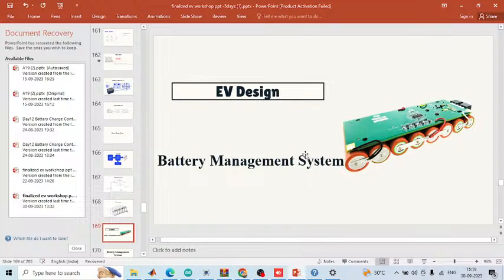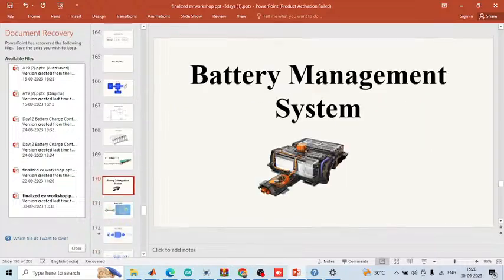So what type of SOC? SOC means state of charge, SOH means state of health, and cell power, and we can measure the up-to-date and on-time values also.